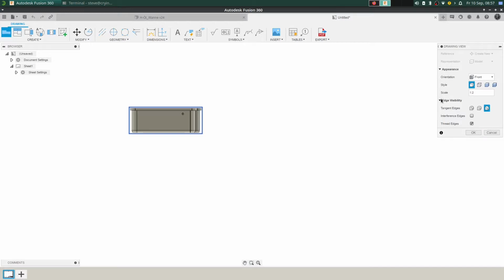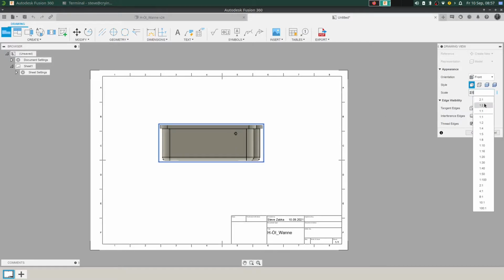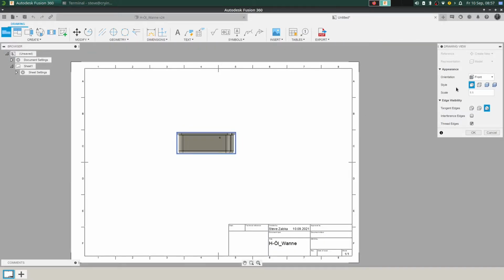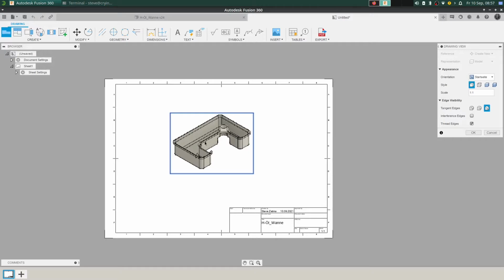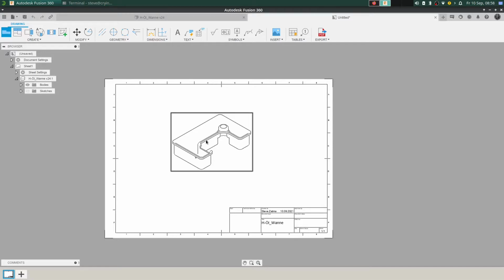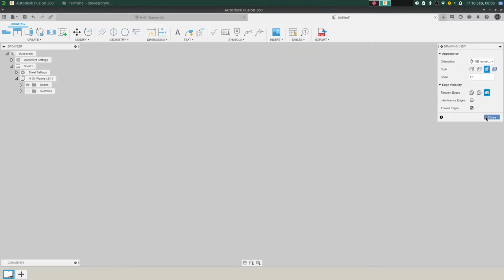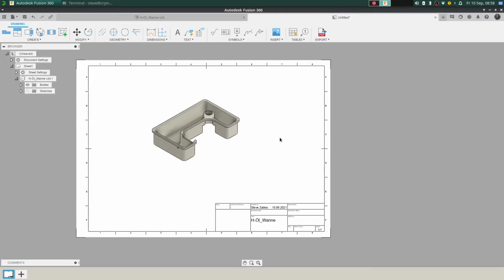Okay, so then we can change the scale here, maybe 1 to 2 or 2 to 1, or 1 to 1. Okay, so front, no, this view, yes, it's better, and I click on OK now. Then we can see this view here, and when I double click, you can change the style, maybe to shaded, then close, and now you can see it's changed.